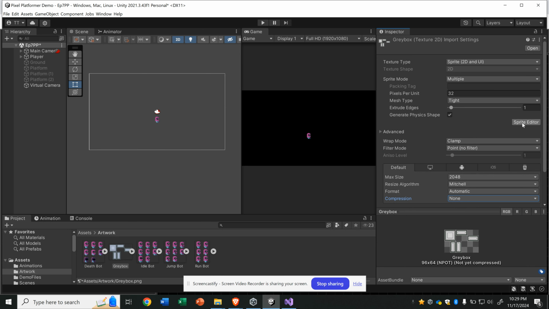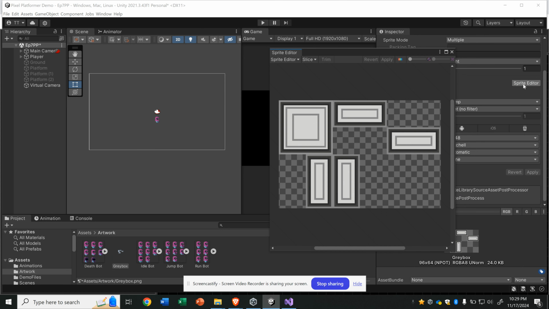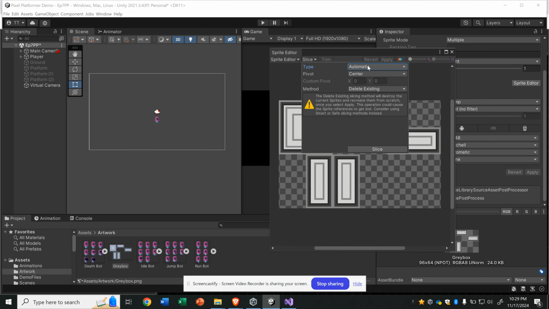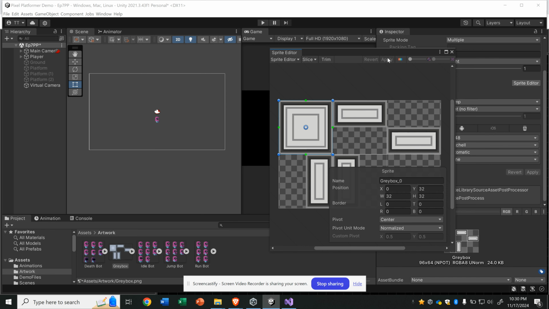And now we can go into, well, first let's apply that. And then let's go to the sprite editor. And we're going to slice this up just like we did the animation. Now, of course, we're not going to animate this. We're going to paint with it. So we're going to go in grid. This will be automatic. So now we want to go grid by size, which you're going to set to 32 by 32. Slice that up. And then we're going to go here and apply it.